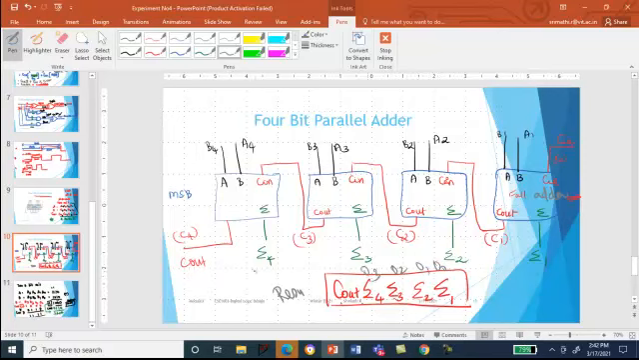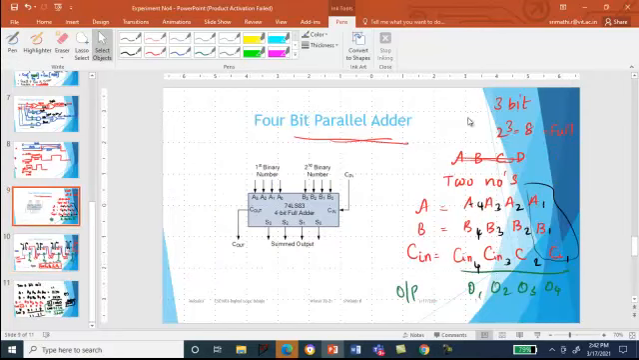This can be implemented by using the IC 7483. See here, this is a 4-bit parallel adder, the 7483 IC. The first number A0, A1, A2, A3 can be given here, and the second number B0, B1, B2, B3 can be given here, and the first Cin can be given here, and you will be getting the summed output, which is a 4-bit output number, and you have a carry out. This is how your IC will be.